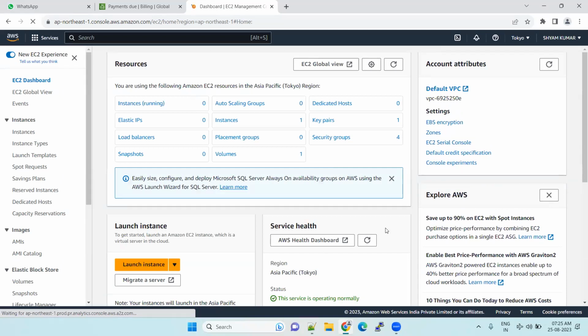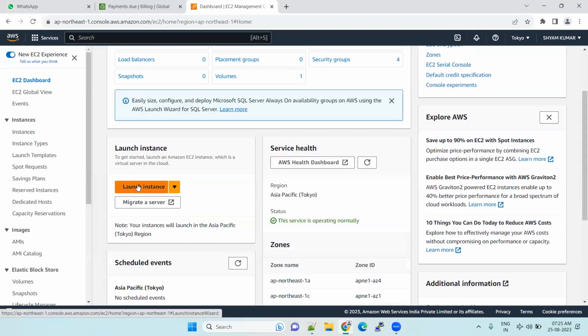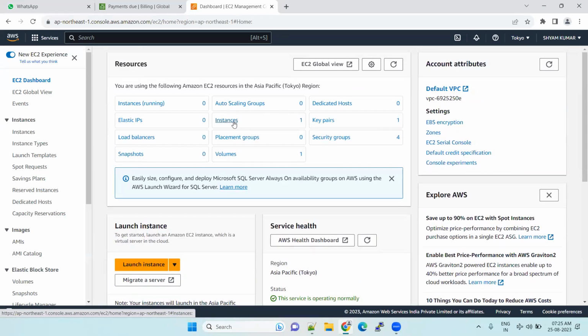So this is the EC2 dashboard. Whenever you are working on anything, all the resource information we can see at the dashboard level: instances, running instances, elastic IP, load balancers, volumes, everything. This information we don't require. We are mainly focusing on the instances. We can launch instances in a number of ways. We can click on instances, and from there itself we can launch the instances.